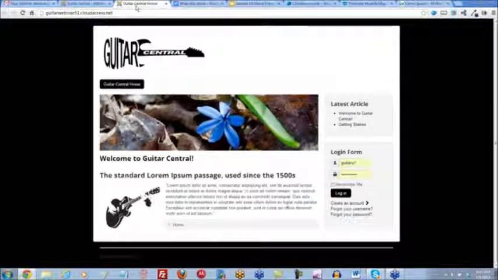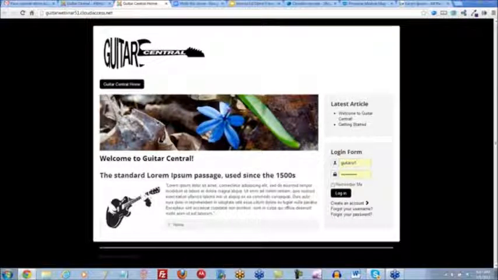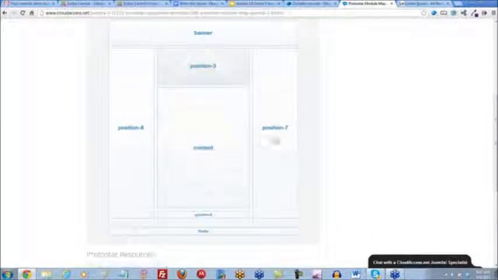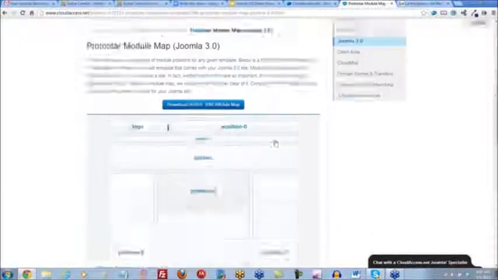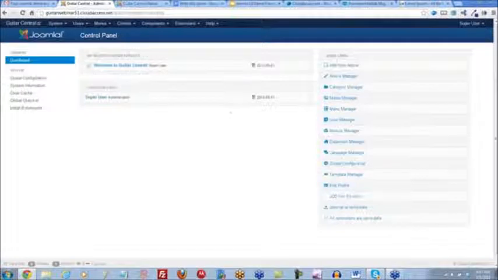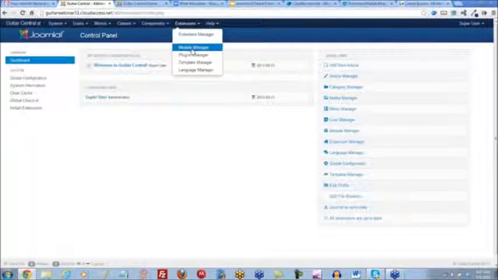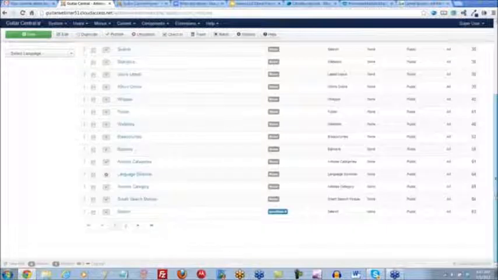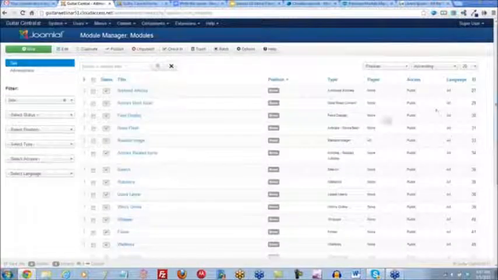Remember, on the front end, we've got the banner, we've got the side modules, and the breadcrumb at the bottom. Let's get rid of those. Those are in these different various positions. We have our logo, and we have our menu in position 1. That small banner is in position 3, and we've got some position 7 modules as well. In the back end, let's go ahead and go to our module manager right here, also available under extensions, module manager. We want to get rid of all of these except for one.